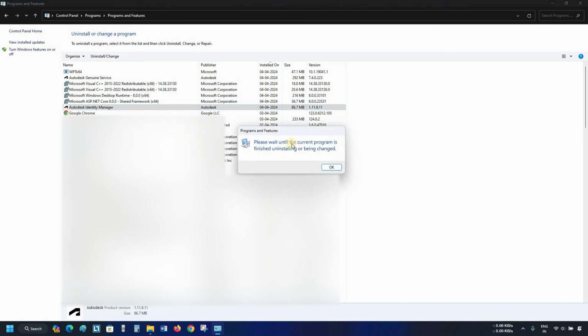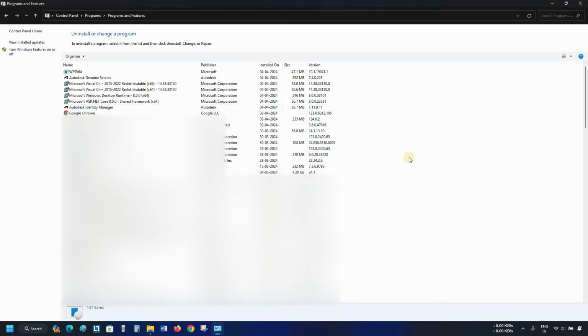Click on Uninstall. Here, you can see the confirmation window has not appeared. If you again see the background unfinished uninstallation progress message, don't worry, just click OK and wait for some time to finish the background process. For the time being, click on Autodesk Genuine Service.